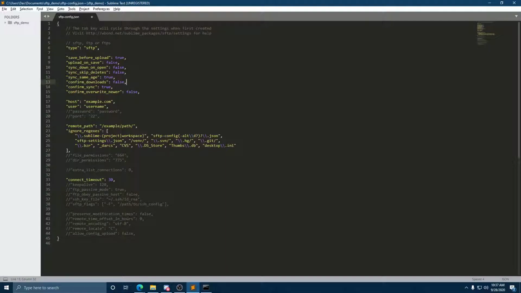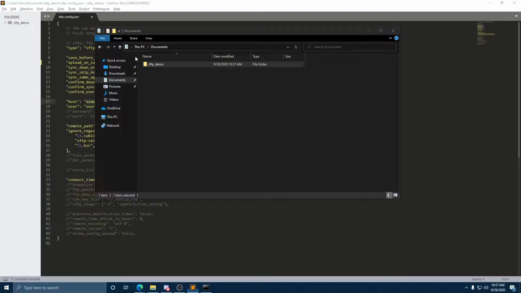And then I'm going to say not save before upload, but upload on save. That's the one I'm going to do. So every time I save a file, it's going to upload it. And that's perfect. All the rest are default. Not going to worry about those really.